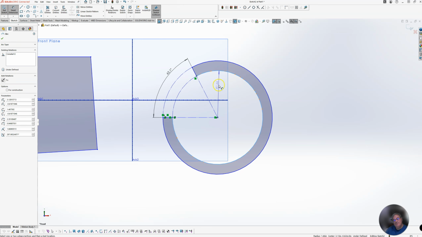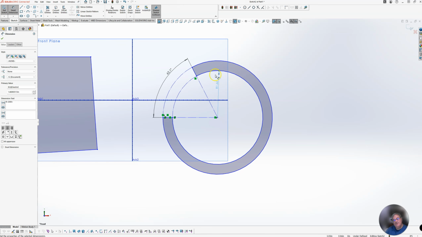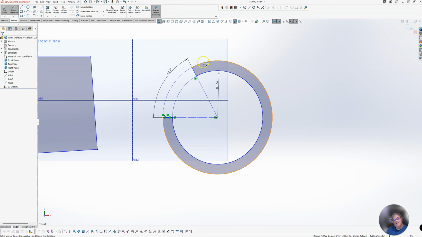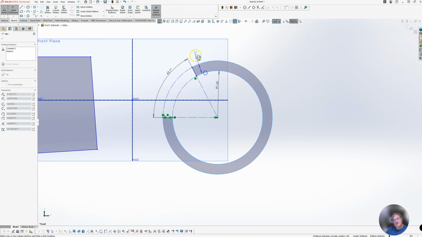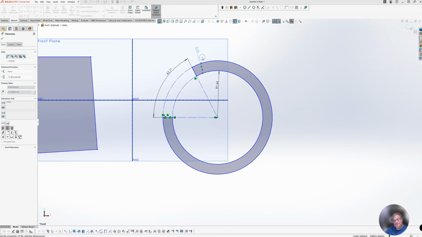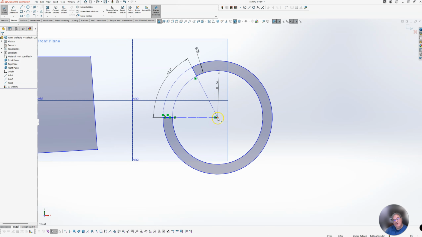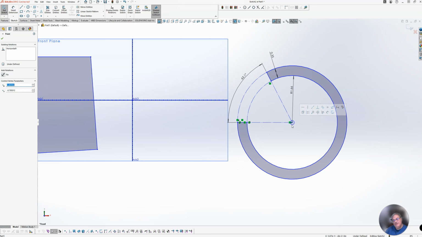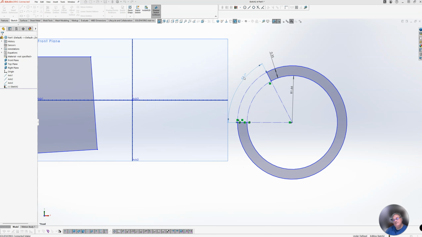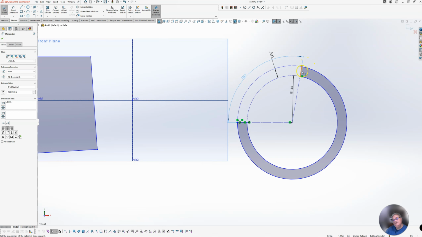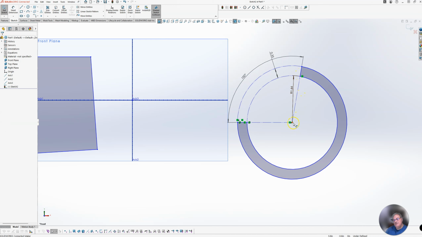Let's go ahead and put a radius on here. And we're going to put an offset here. So now when I move this, it moves together. So let's change this angle to 100 degrees. See, I'm still through the center line. You'll knock yourself out trying to do this if you don't.